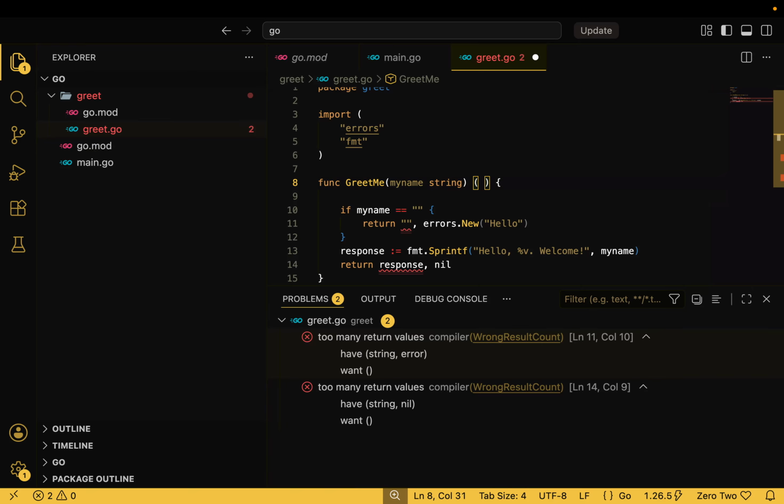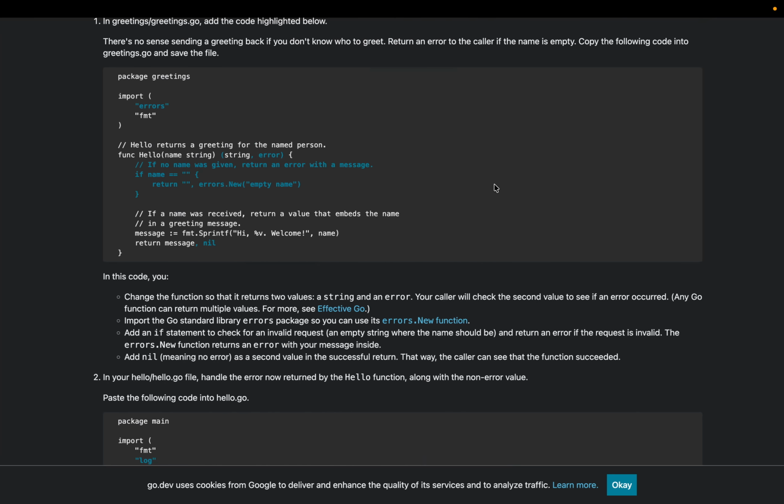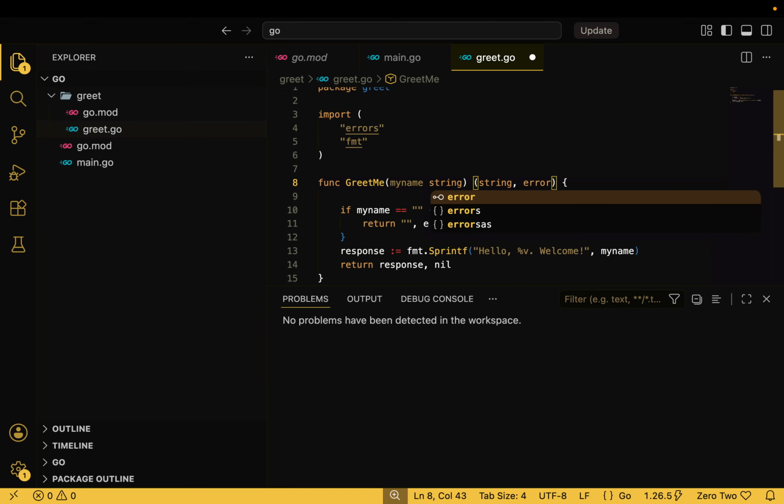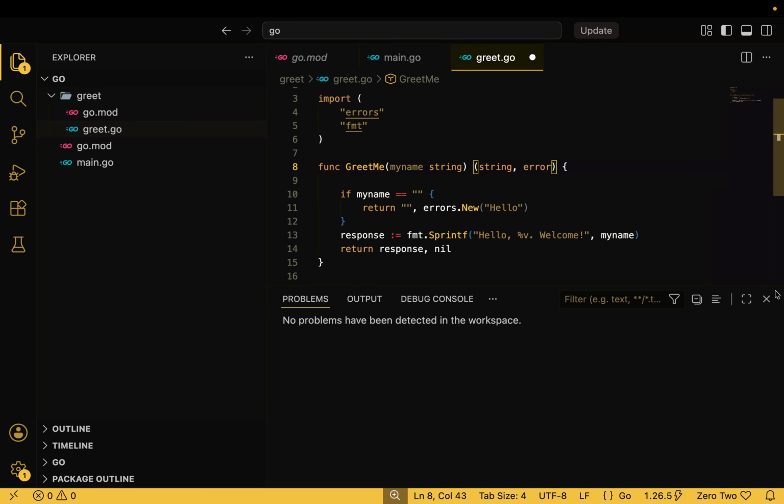And I'm just gonna say string, and then I'm gonna do error. Okay, so that was the problem. I needed to pass in an error in order for me to use errors. Since here we are returning two things, obviously we need to return two things here. Okay, so that was my bad.